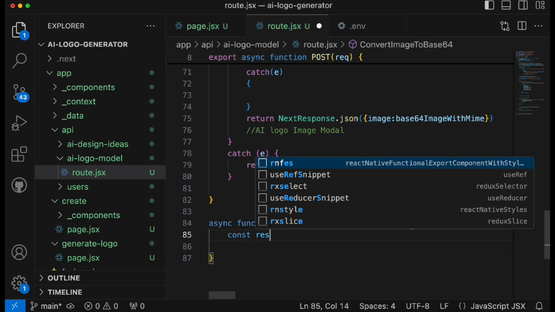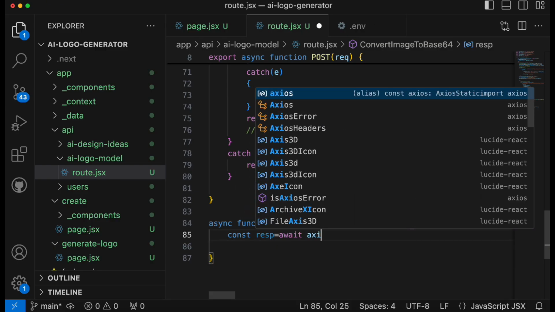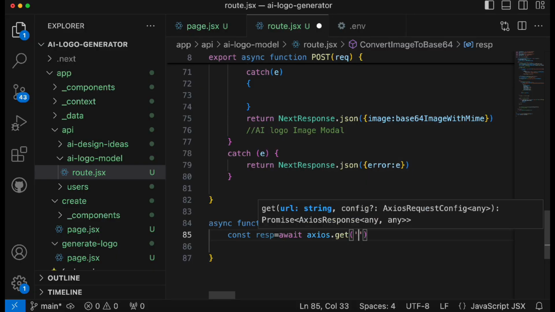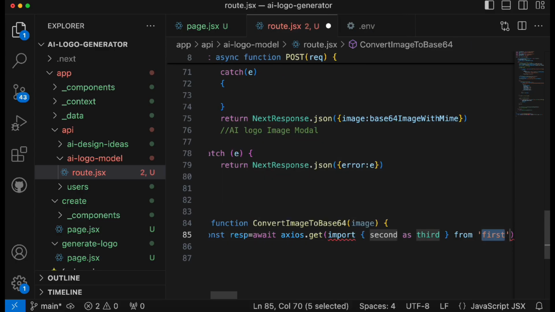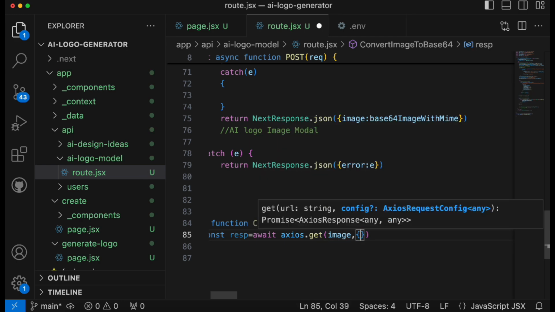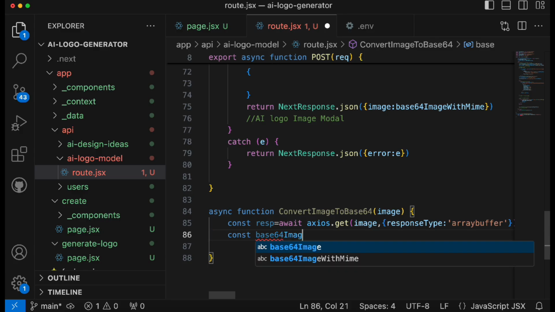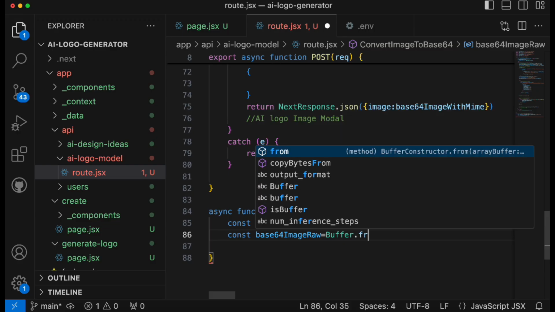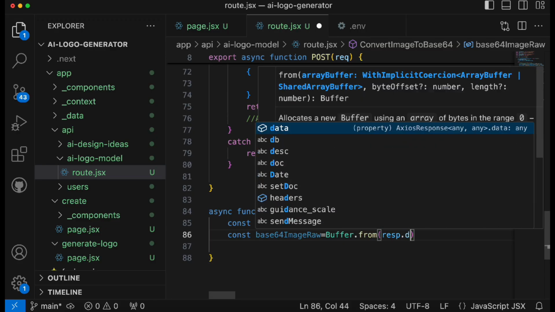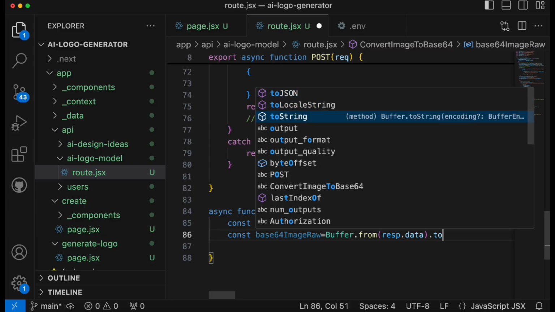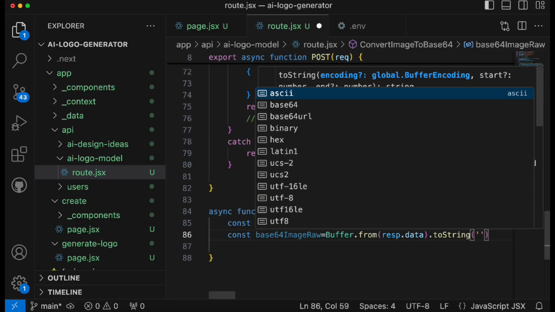Now inside that we'll write const response is equal to await axios.get, and the first thing I'm going to do is convert it into an array buffer. So over here we'll pass the image URL, whatever image we have, and then we'll simply say response type as array buffer. Then we'll say const base64ImageRaw is equal to Buffer.from, and here we'll say response.data, and we'll convert it into a string of base64 format.